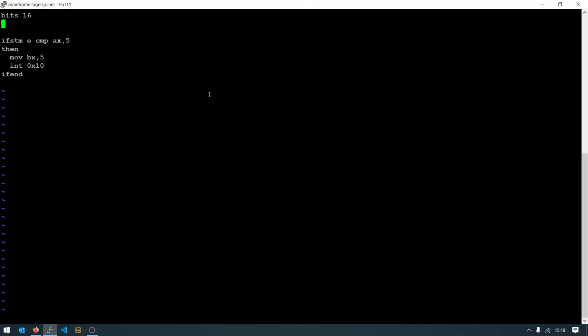So the idea here is I'm going to start very simple, which will not allow nesting and stuff like that. And then we're going to improve the macro step by step. Alright, so the syntax is going to be if statement, condition, and condition is either E or not E, and stuff like that. And then we have an instruction, so like the compare or the test.